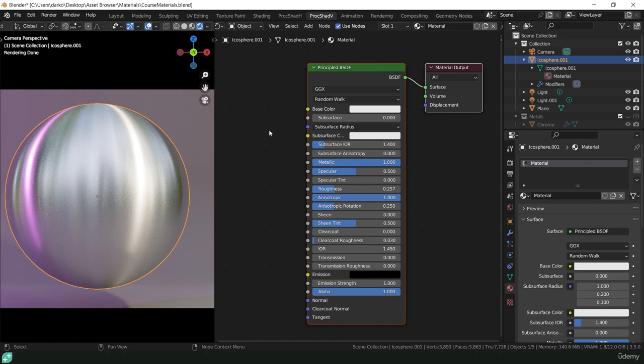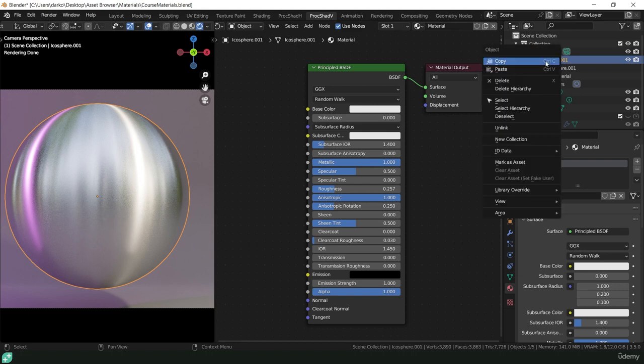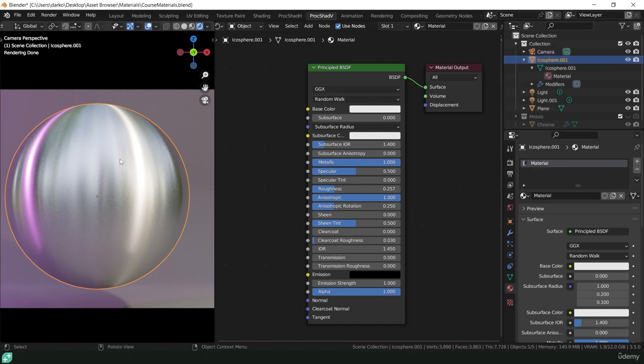Again, only took a couple of minutes. So we're going to use the same process that we used the last time. We're going to take this object, we're going to duplicate it. So I'm just going to use Shift D over here.